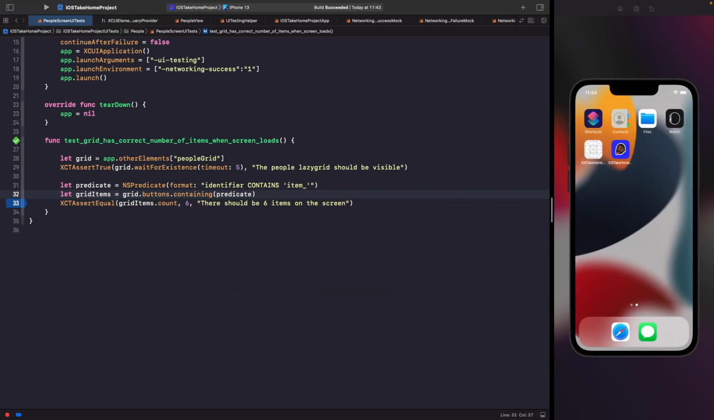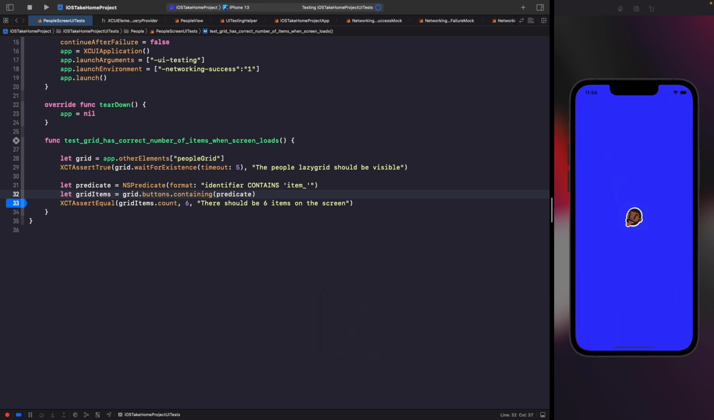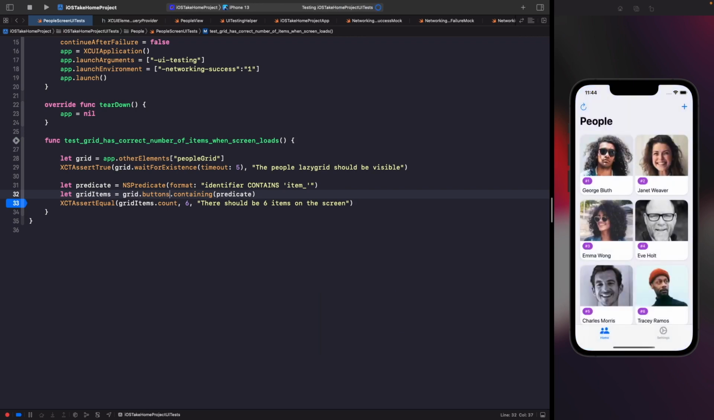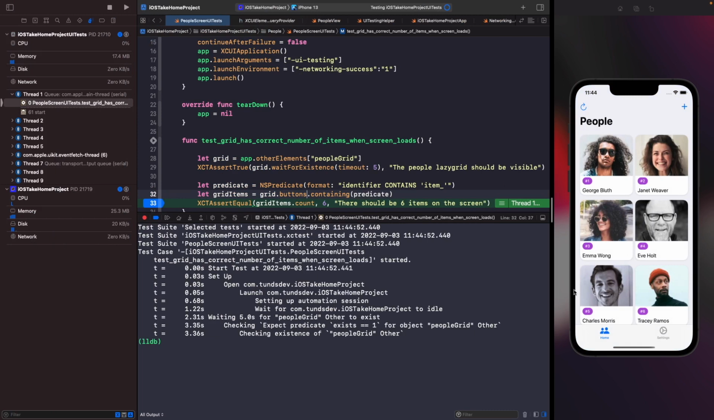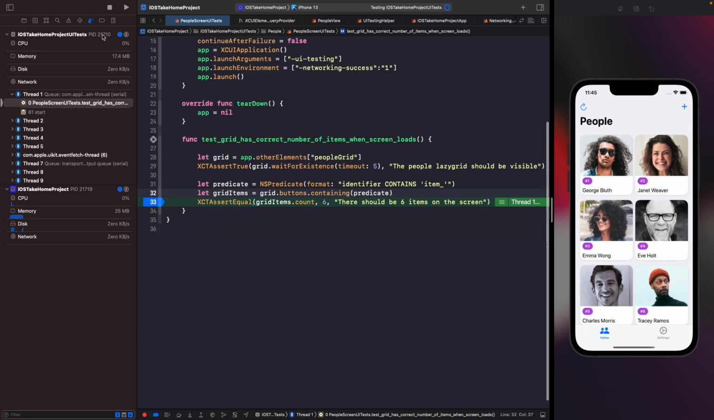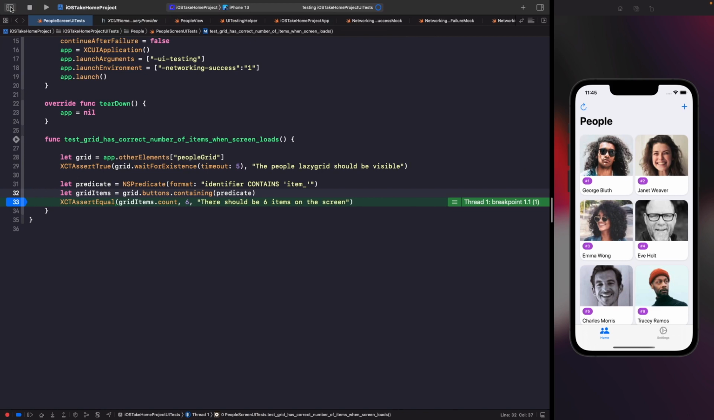So now that we've got our test to make sure that this all passes and there's actually 6 items on the screen, the next thing we want to do is validate that there's actually the right text on the screen as well. So if I just put a breakpoint on here and just run this again, we want to make sure that we see this information, such as George Bluth, Janet Weaver, and all that, correctly on the screen. So what we're going to do now is access our app's static text.